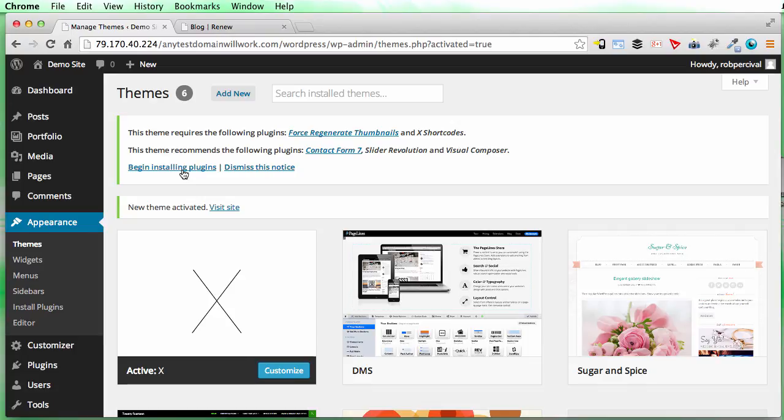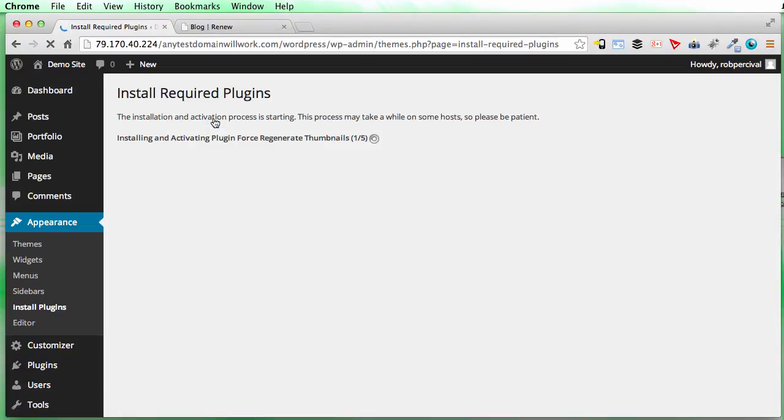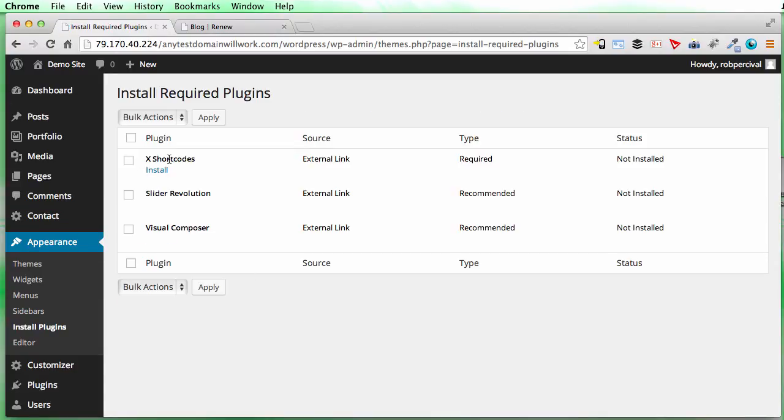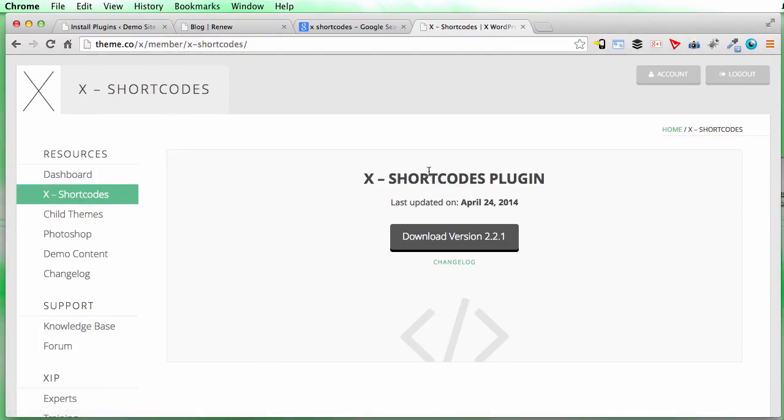Great. Now, premium themes often require certain plugins to be installed to use their content, so we'll just select all of those and then install them. This will take a little while, so I'll just pause the video so that you don't have to sit through me installing these plugins. Now you'll notice that the shortcodes plugin, which is required, was unsuccessful, so you do need to download that one manually from the X website, and you will need to purchase it to be able to access that.